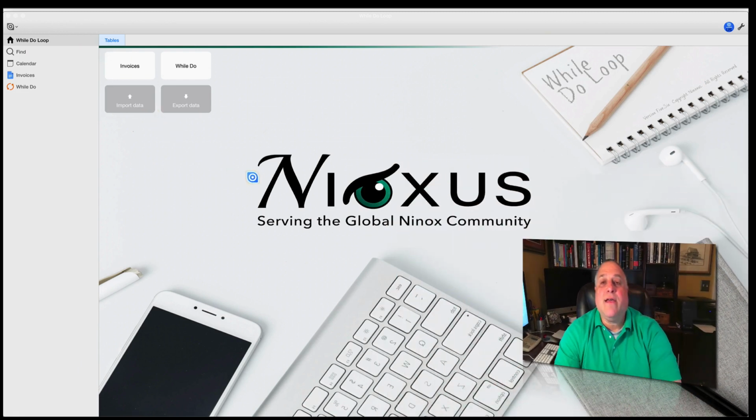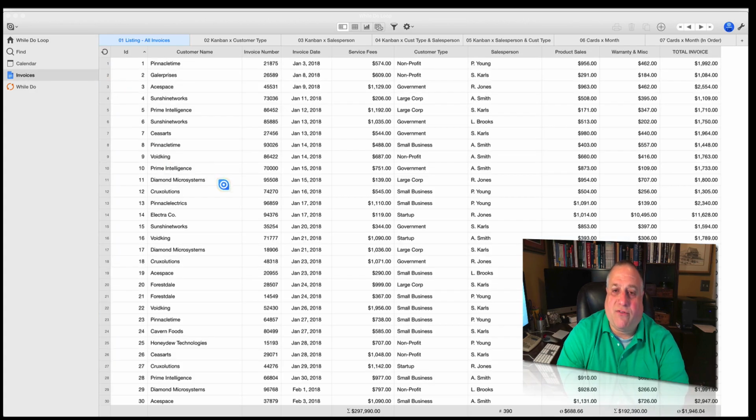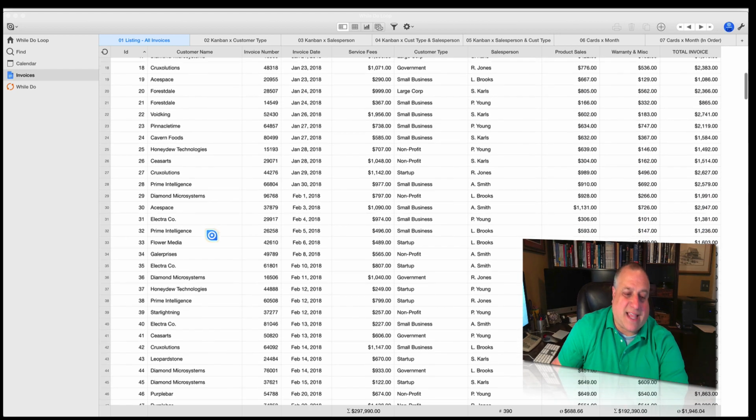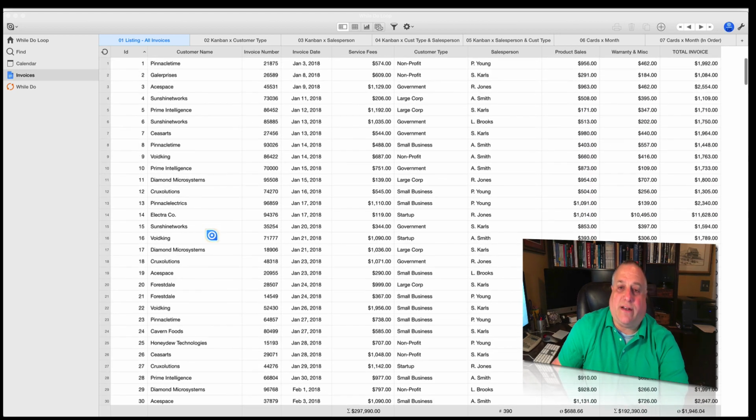Now, what I've done for this example is created a very simple database consisting only of two tables. One table is called invoices, and it contains exactly that. 300 plus, I guess, about 390, 400 invoices to a variety of different customers, each invoice having a date, an invoice number, and a variety of amounts. Service fees, product sales, warranty sales, and then an invoice total, the total amount that we billed for this particular document.